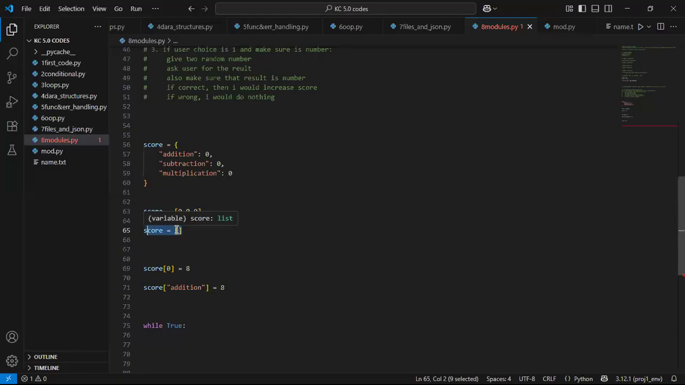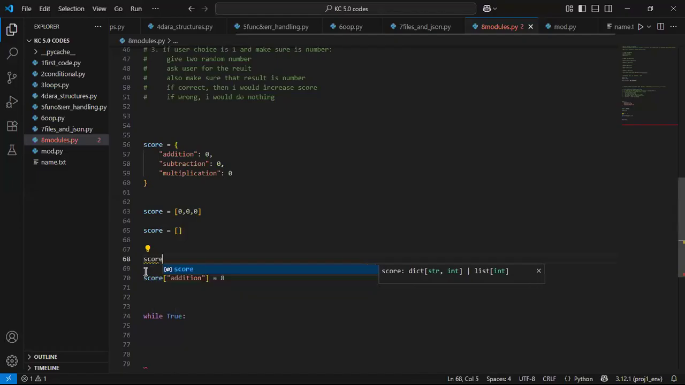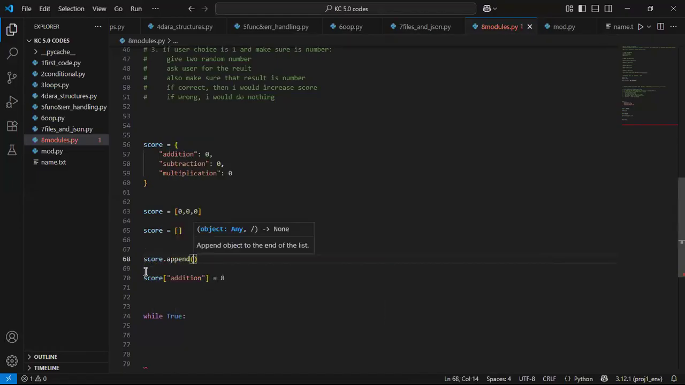Remember, if this list is empty and you want to add the score of addition, you'll be appending. So basically, what you'll be doing is you come here and say, let's say, score dot append, and then we append 0. Let's say addition should be equal to what? Append 0. Of course, this will work.